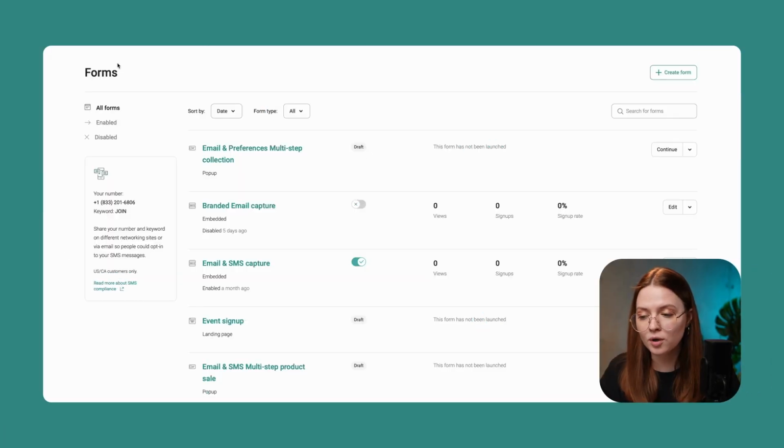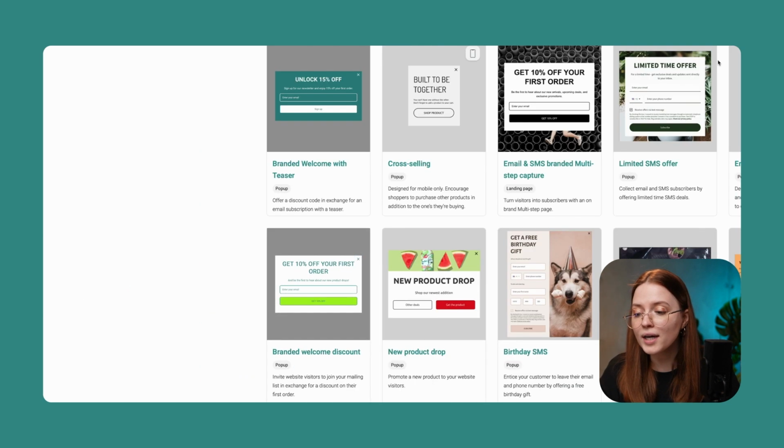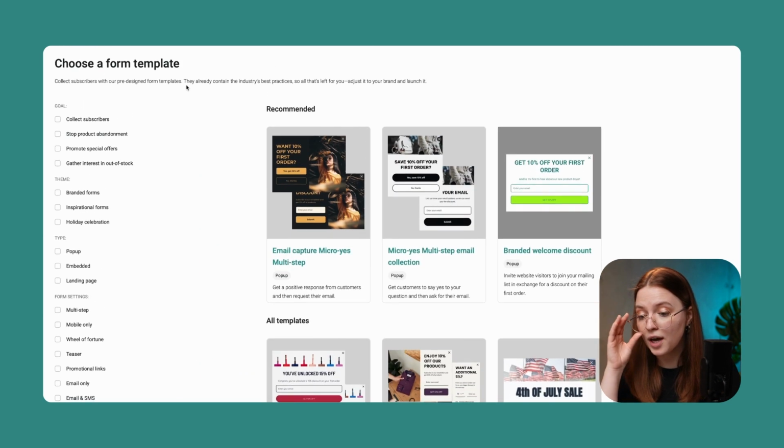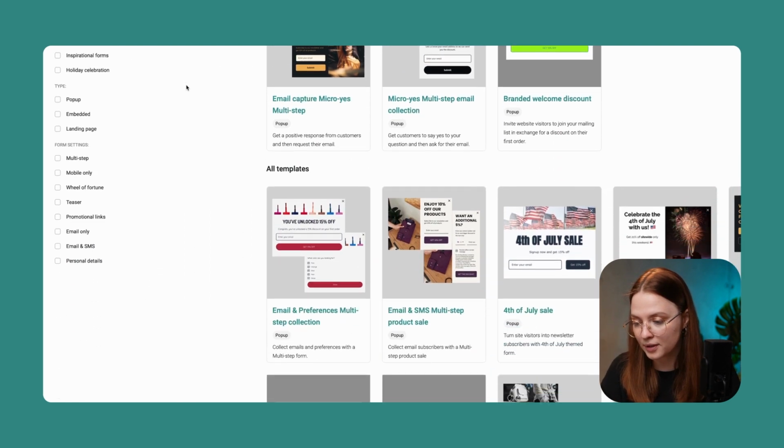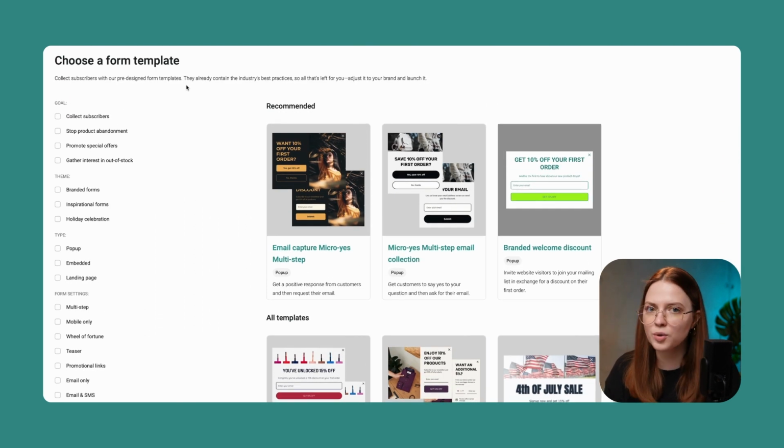So how do I collect new SMS subscribers, you ask? Very easy. That's why we have sign-up forms. All you need to do is go to the forms, and if you don't have one enabled yet, easily create a new one. You don't actually need to spend much time on it because we have a huge library of ready-made templates, so just pick one and you're almost ready to go.